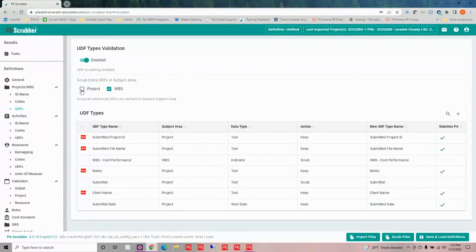Yeah, just to make sure you understood, scrubbing means it's going to block it. It won't bring it in at all. Right. It will remove it. It will delete it from the XER or XML as the case may be. Yeah, exactly. Perfect. Okay.